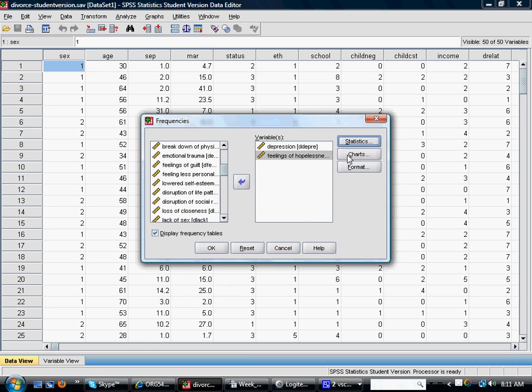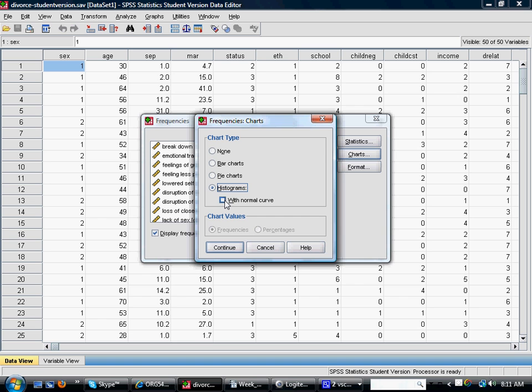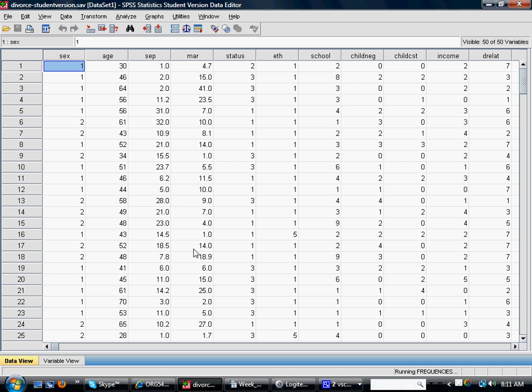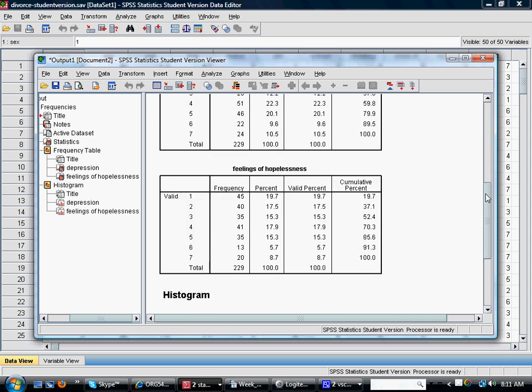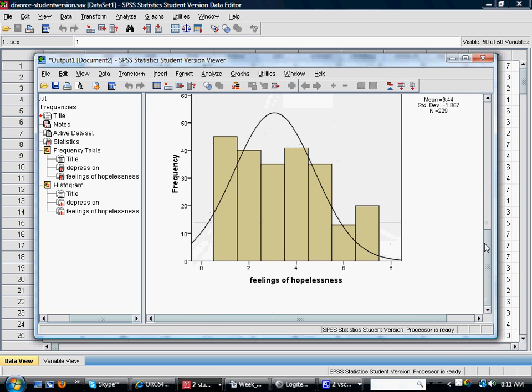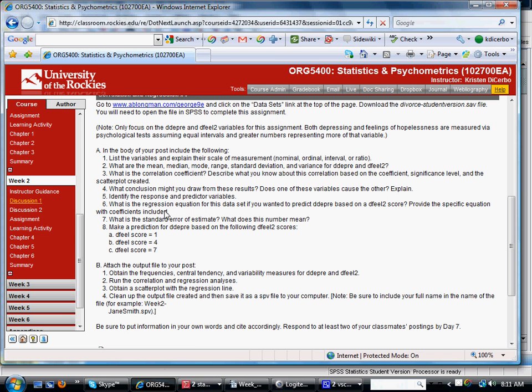Continue. Get our charts. It doesn't ask specifically for the charts, but it's always a good idea to take a look at them and see what the distribution looks like, if it looks normal. A lot of our statistical tests assume that they're normal, and that's not always a good assumption to make. So take a look at them and see what they say. We'll hit continue. Okay. And here comes our output. So just like last week, we have our mean, our median, our mode, etc. Here's our frequency tables, and here's our histograms. All right, so we have that down, what we're looking for there.